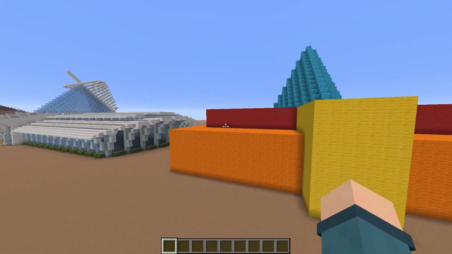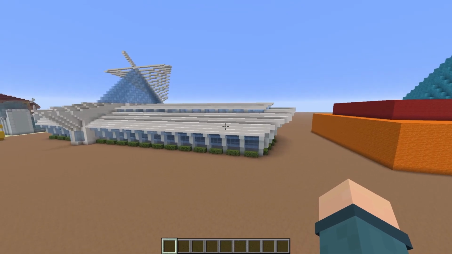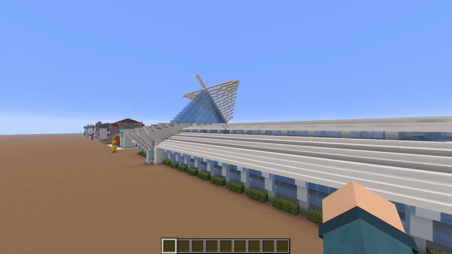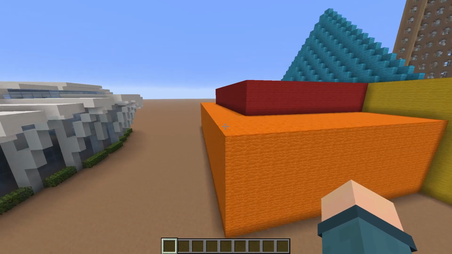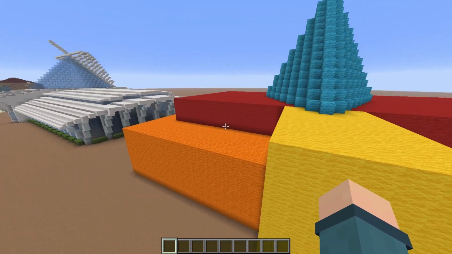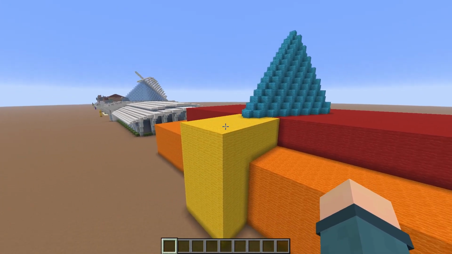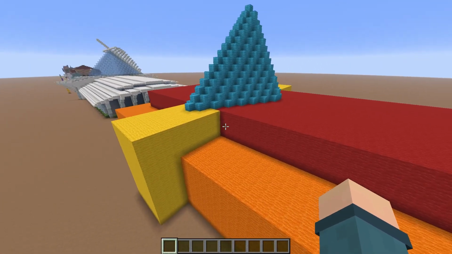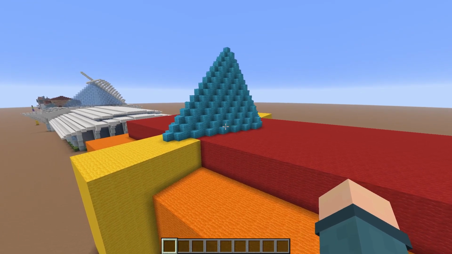So what I've done here is a build I did inspired by Santiago Calatrava's work with the Milwaukee Art Museum, and I've brought it down to its bare essentials. We've got 2 large rectangles, one bigger than the other, stacked on top of each other, and then another rectangle that's perpendicular to the 2, and then this pyramid shape on top.